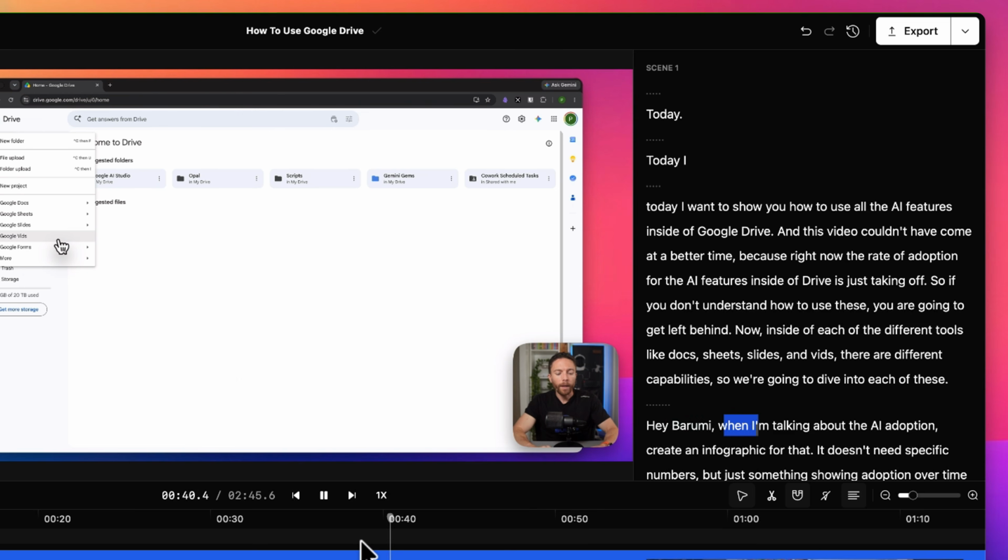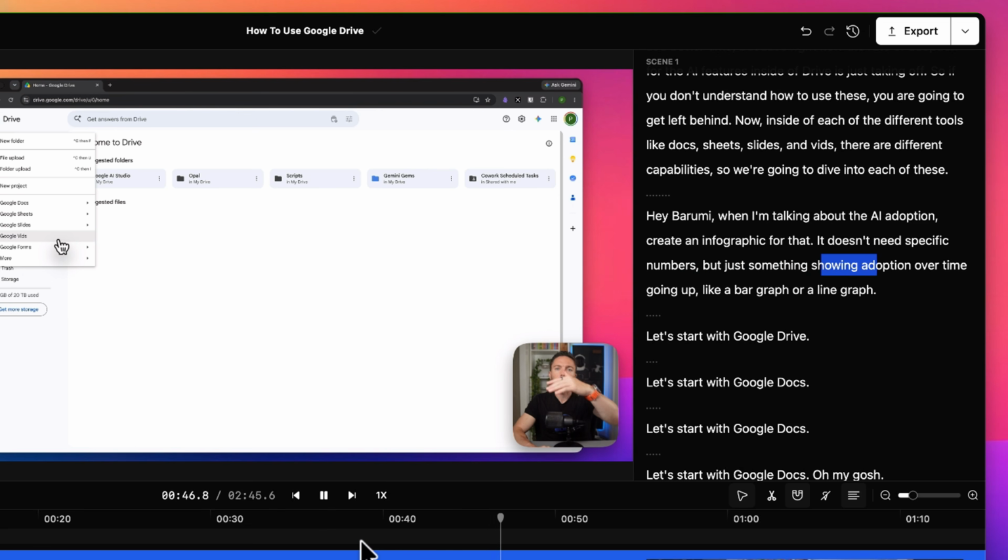Hey, Borumi, when I'm talking about the AI adoption, create an infographic for that. It doesn't need specific numbers, but just something showing adoption over time going up, like a bar graph or a line graph.